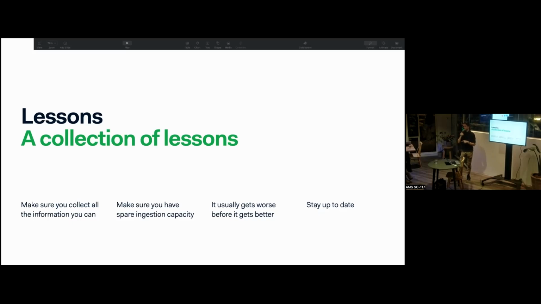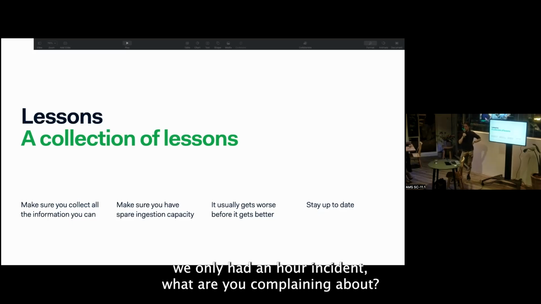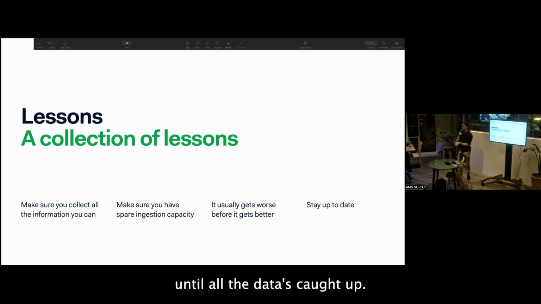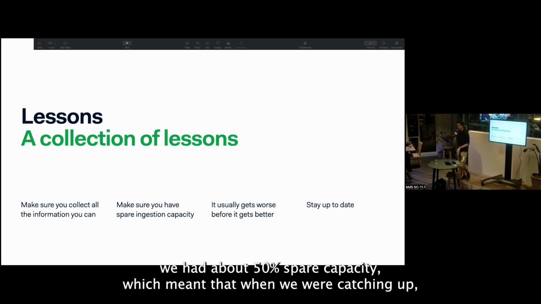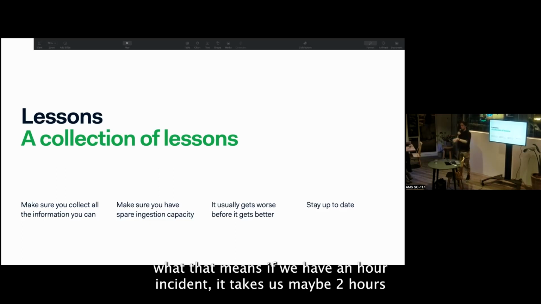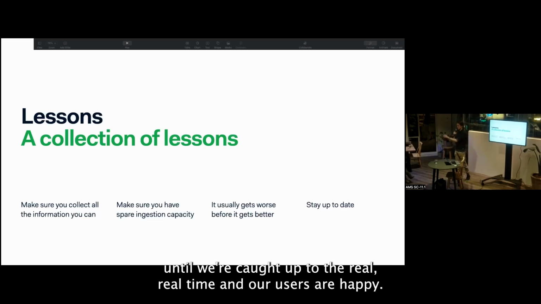Two, have lots of spare ingestion capacity. We were happy to tell our users, oh, we only had an hour incident. What are you complaining about? But to them, they don't say that the incident's over until all the data is caught up. So in our case, we had about 50% spare capacity, which meant that when we were catching up, the ingestion could be about double of the normal rate, sometimes triple. But that means if we have an hour incident, it takes us maybe 2 hours until we're caught up to the real time, and our users are happy.